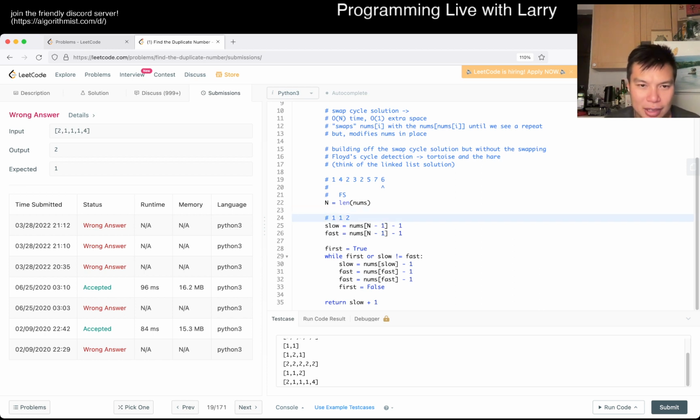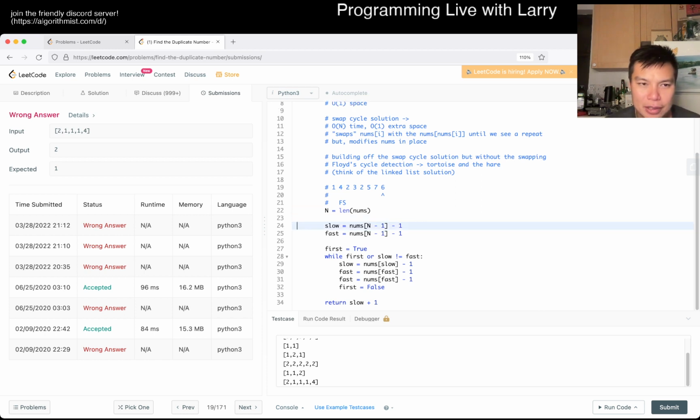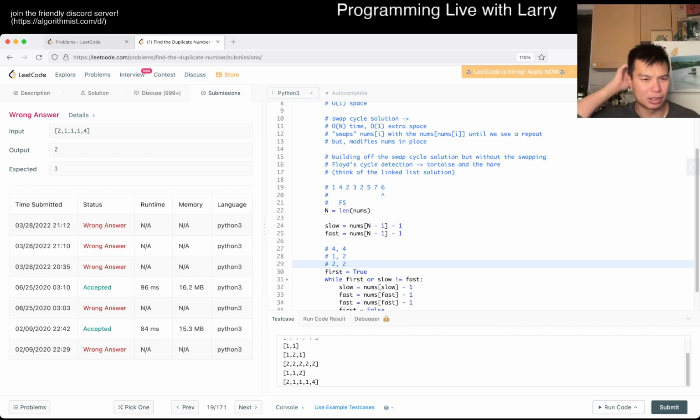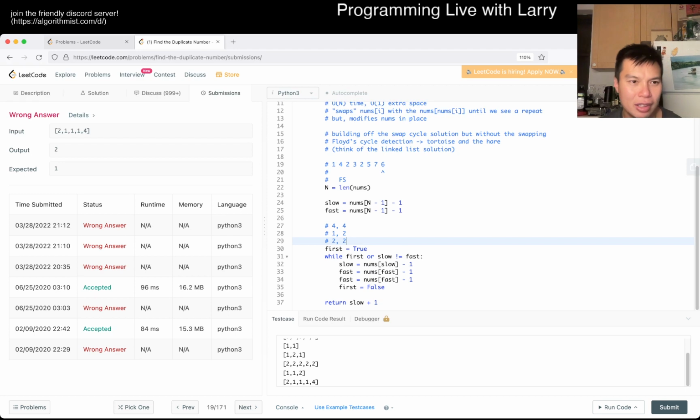okay, let's look at this together. So in the beginning this is 4 and 4, and then now the slow one goes to 1, and the fast one goes to the index 2. Okay. Right? Yeah, because it goes to 1 and then 1 goes to 2. And then now the slow one goes to 2, and then the fast one also goes to 2. And then I return 2 as the answer, or the index 2.